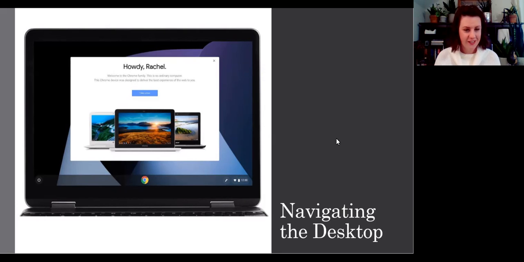It's pretty stark. You're going to type in your name, so it's not going to say howdy Rachel, it's going to say howdy whoever. And you'll notice that this layout looks a bit different than what you might be used to seeing on a PC or on a Mac, either desktop computer or a laptop computer. So there's really two main pieces here that are unique to the Chromebook, and that you're going to want to know about.